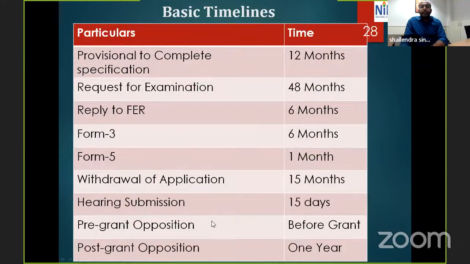Now the basic timeline, I have already told you that from provisional to complete, you have 12 months. For the request for examination, you have 48 months. Now for the FER, you have 6 months for the reply, means if we give you the FER today, then within the next 6 months you have to send us this reply. Now these are the basic timelines in the patent.